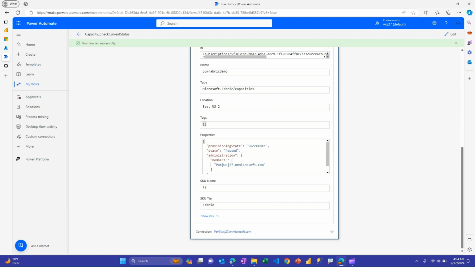if we expand this down, we've got the SKU name, which is where you'll resize. So the SKU name is here, shows that it's an F2. And then down here in the properties, you can get this state here. And so it shows us that it's paused. And so we'll need this, and this, in some of the other flows I'll show you.